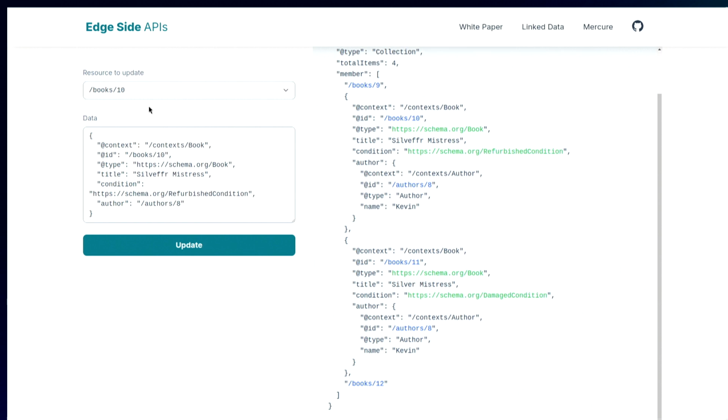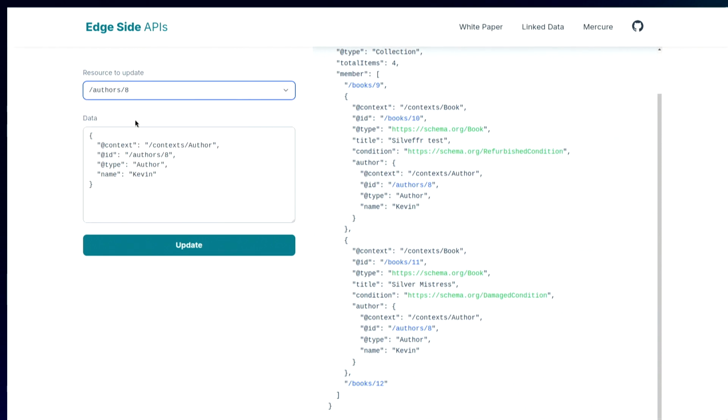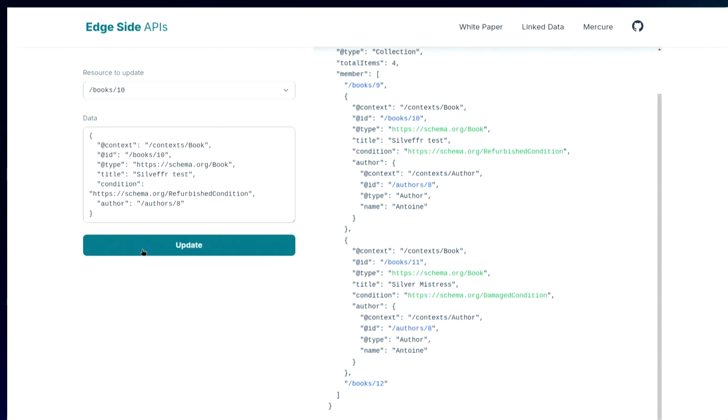Now, on the left side, I have this small form, and actually this is plugged into Mercure and will live update everything. So for example here, let me pick the author and say, no, Kevin did not write this book, I did. And this will be propagated to our client and live updated everywhere.